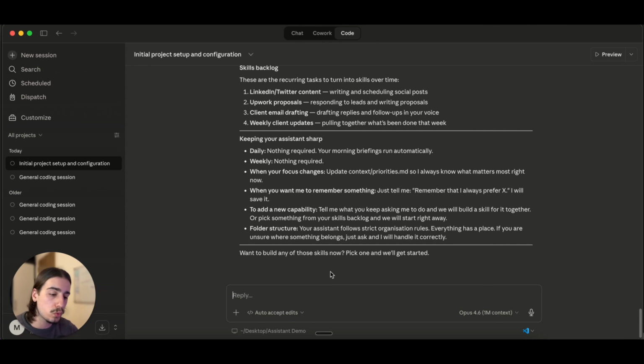That's easily doable. All you need to do is speak to Claude and say, I want to update the context priorities file with this new information. When you want Claude to remember something, just ask it, remember that I always prefer this, and then it will save it. To add a new capability, tell me what you keep asking me to do, and we will build a skill for it. So for example, if you keep finding that you're wanting to generate LinkedIn or Twitter content, Claude will actually go ahead and help you build out a skill to do that.